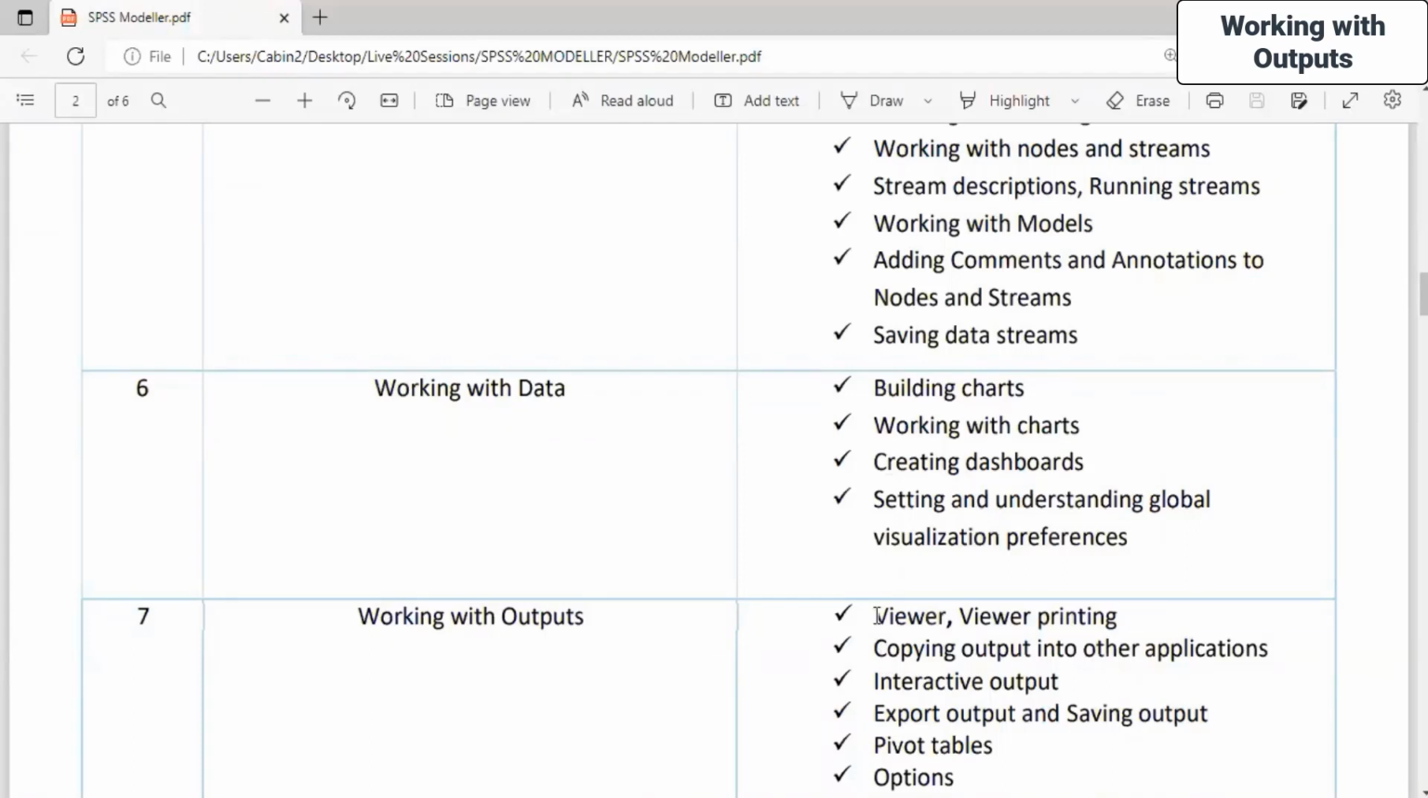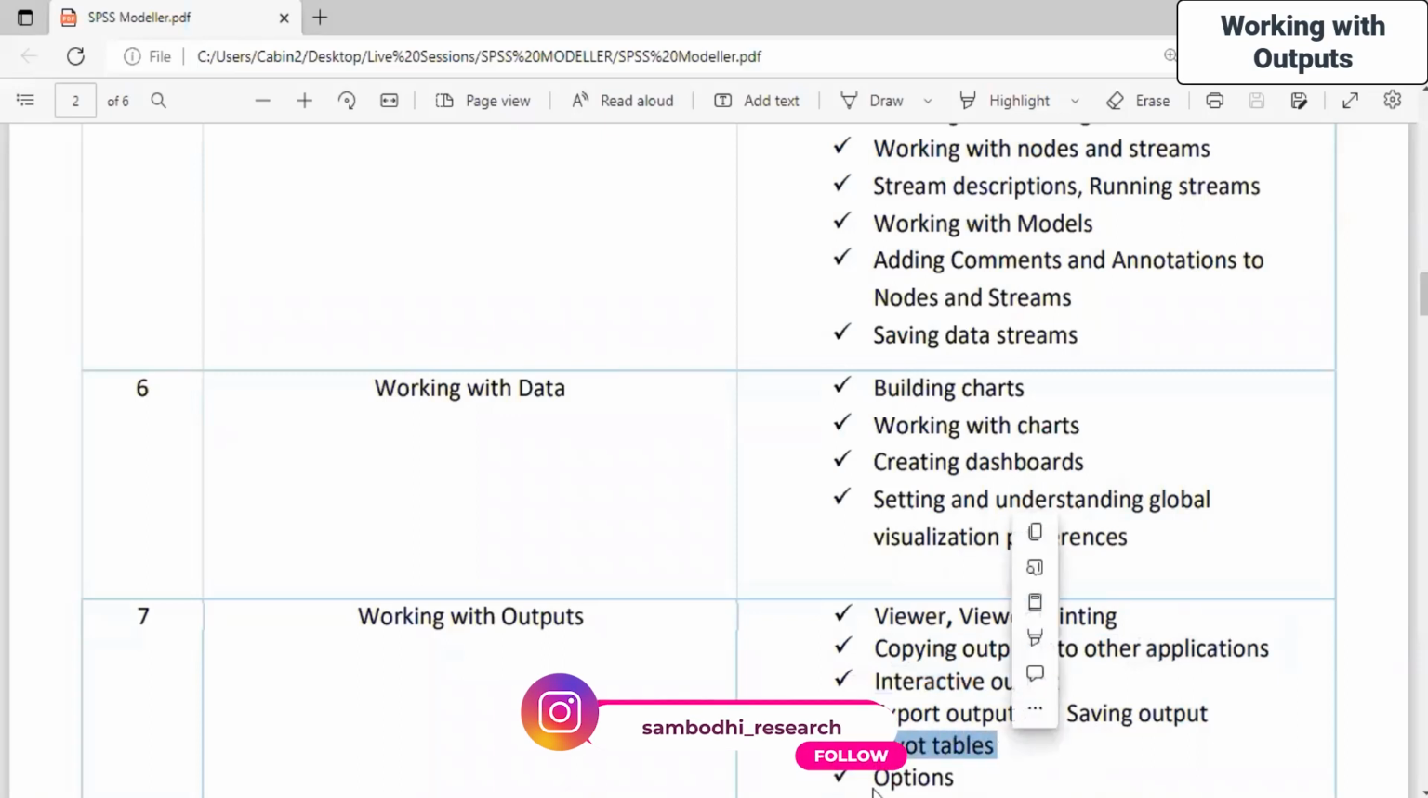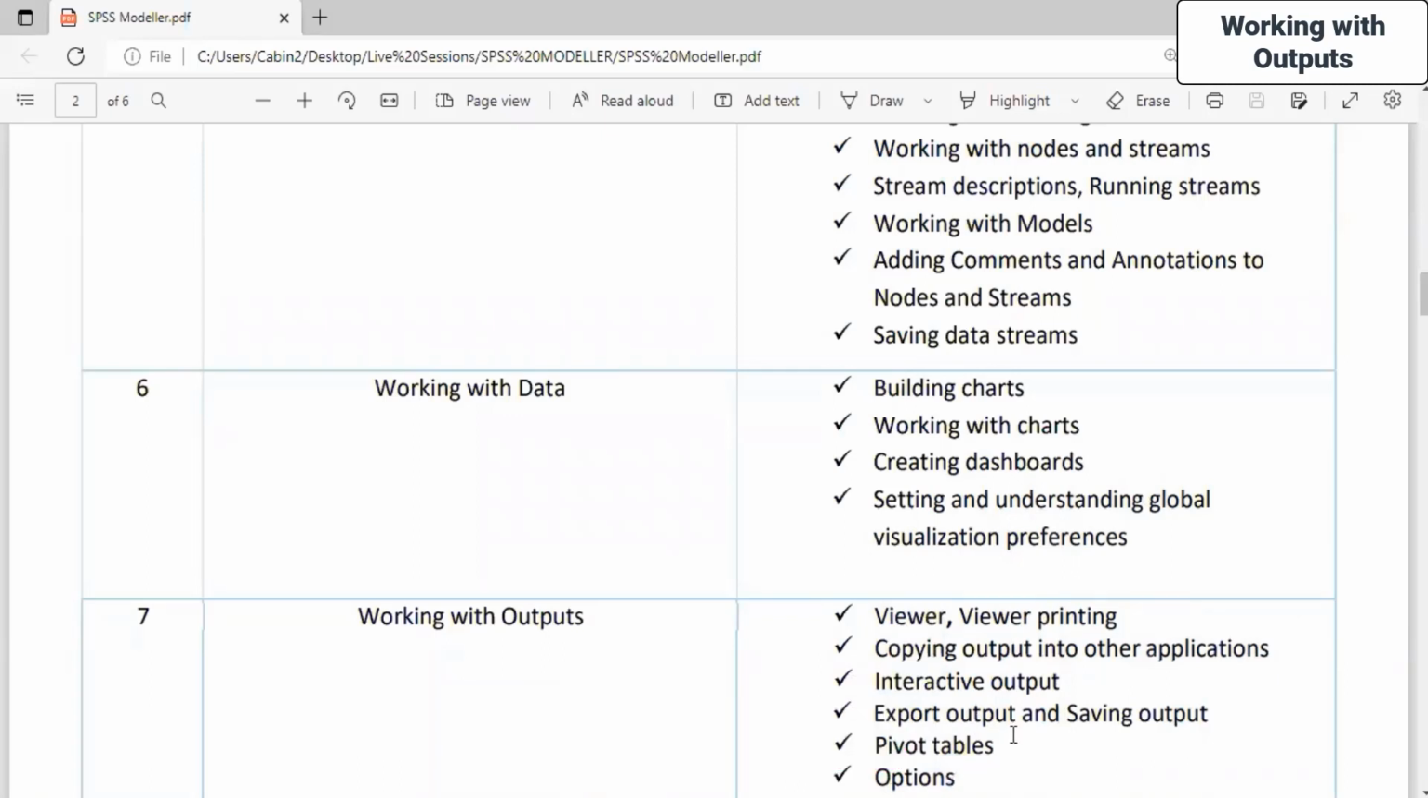And not just that, we'll also be covering some of these important points. We'll be understanding the viewer and the viewer printing, how it is done. We'll be copying the output into other applications. Also, we'll be looking at some kind of interactive output. We'll export output and save output. If we have time, we'll be looking into pivot tables also. And then we'll also check the options. So this is quite different from the convention that we have been following. This has got more to do with processing the outputs.